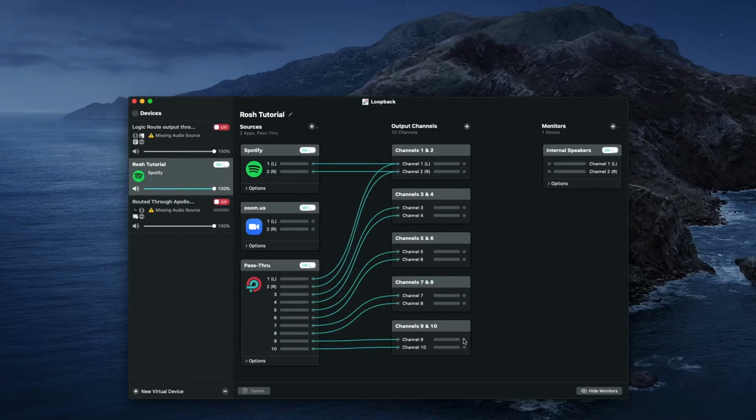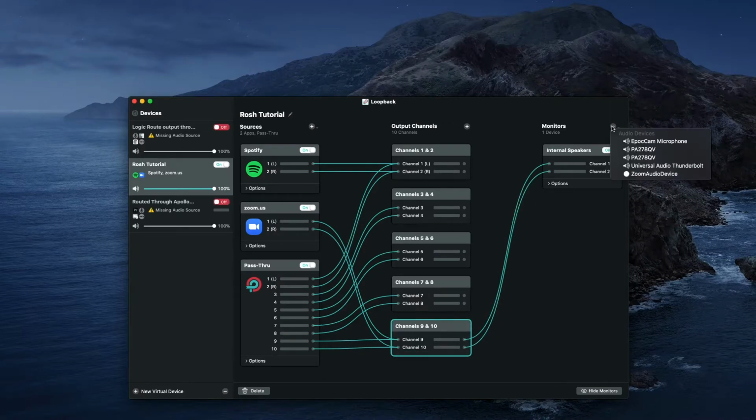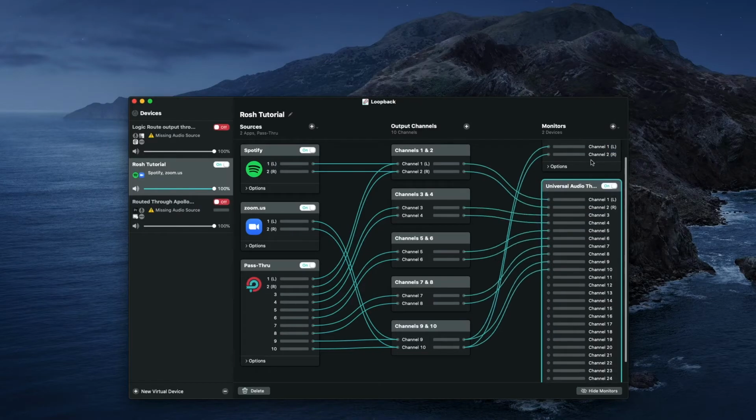If you want to send separate things into your internal speakers, send, for example, Zoom into channels 9 and 10. So now if your client is talking to you, the output of Zoom will be sent into channels 9 and 10, and then you want to send these into your internal speakers. Or in my case, I'm using an Apollo.